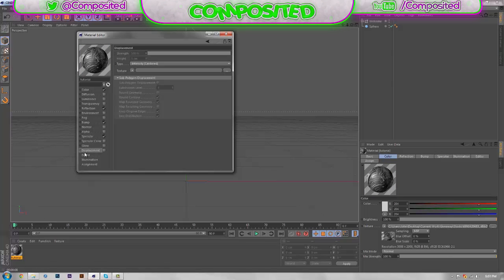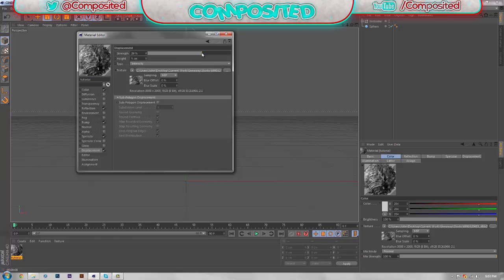Then here we come to the big boy down here, displacement. Tick that on. Change the intensity, so intensity centered to intensity. Texture, we're going to paste the channel. And we're going to bring the strength to 30. And we're going to have the height at 5.